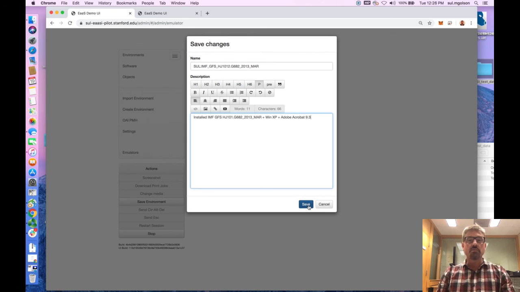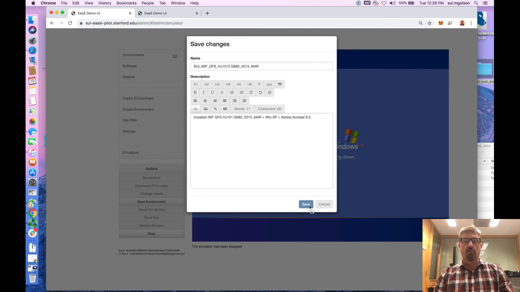So what this is going to do is save this as what's called an object environment. So it's going to be named this. When we get into production, we'll have to figure out if this is really what we want to name it. But that's a conversation for another time with the librarians. And I've given it a brief description of what I've done. And I'm going to click Save. So let's give it a minute.